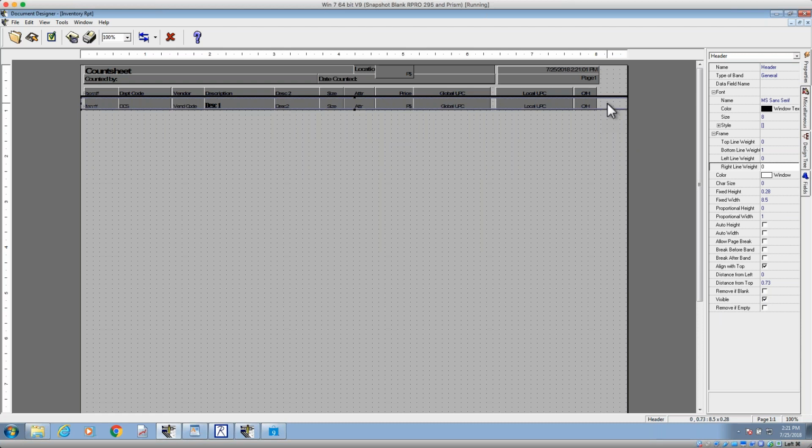Now I could also do that at the band level. So if I put a bottom line weight on the band, it's like underlining every item. Every single item gets an underline. That's very useful, by the way.